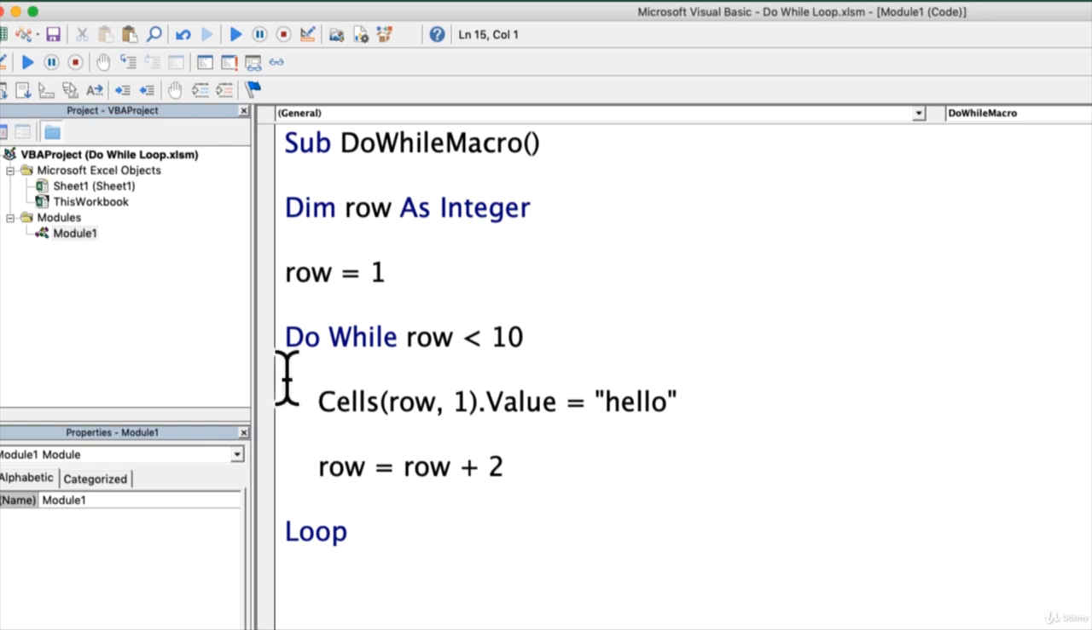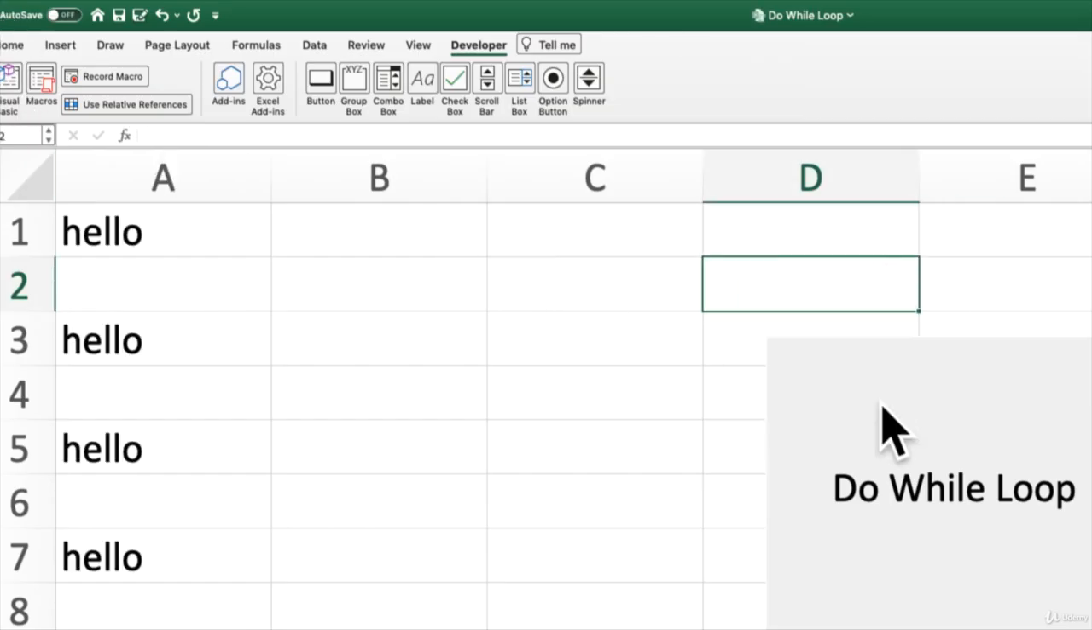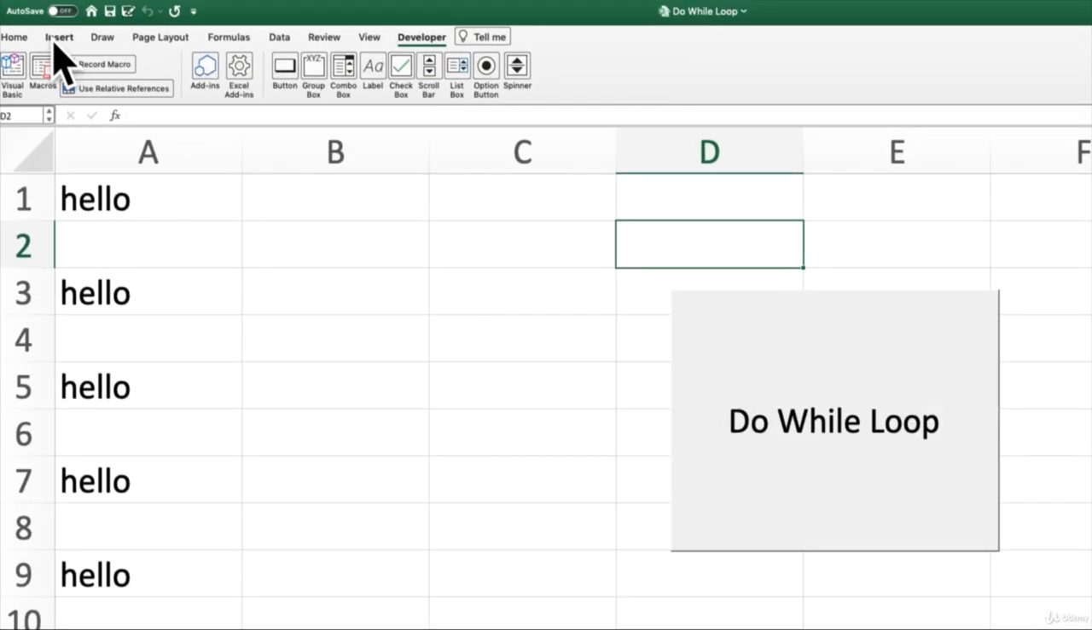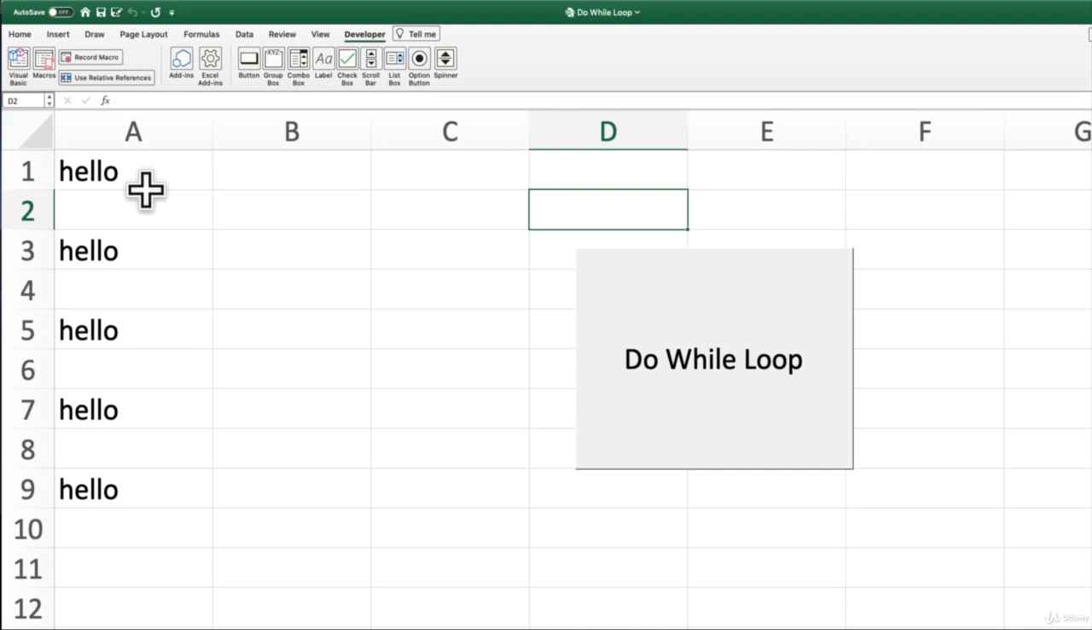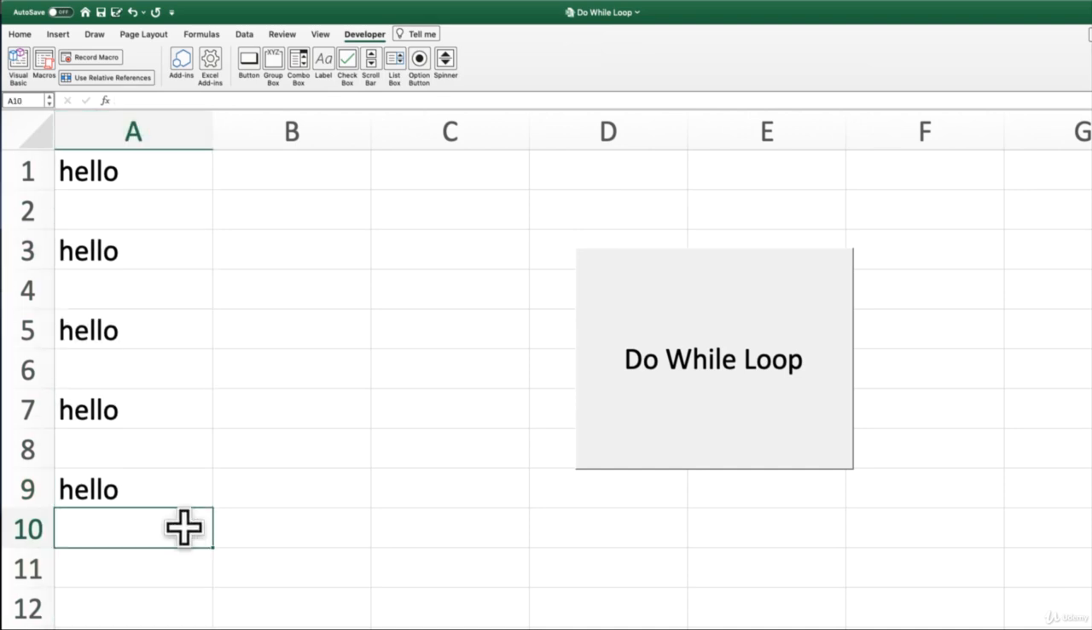Let's go ahead and test out our result. We'll close the editor and we are going to click on our button. And look at this. We now have the value hello being printed out at row 1, 3, 5, 7, and 9 in column A. That's because once we reached our row value of 10, we exited the loop. We did not perform any task once we reached row 10.